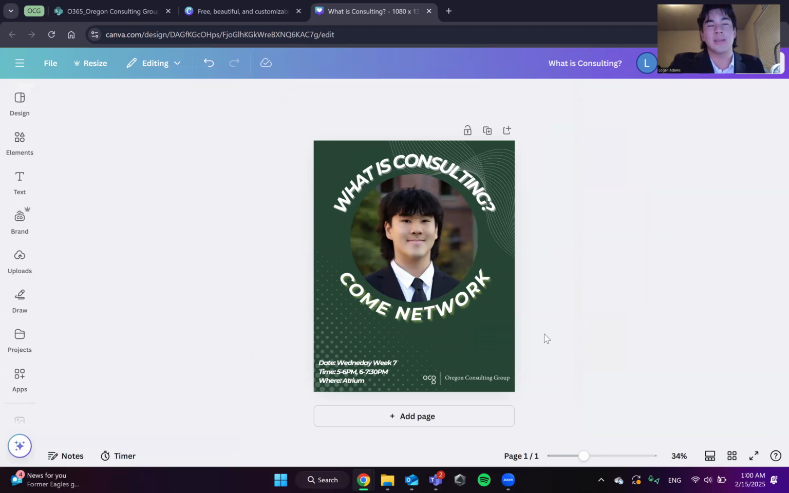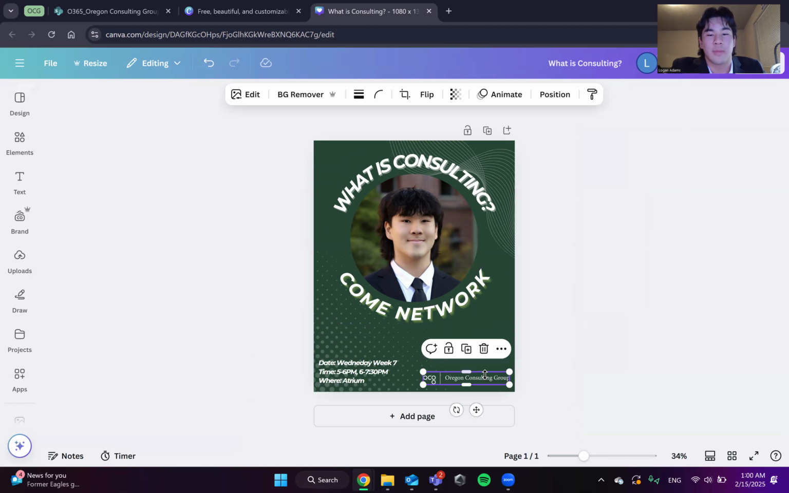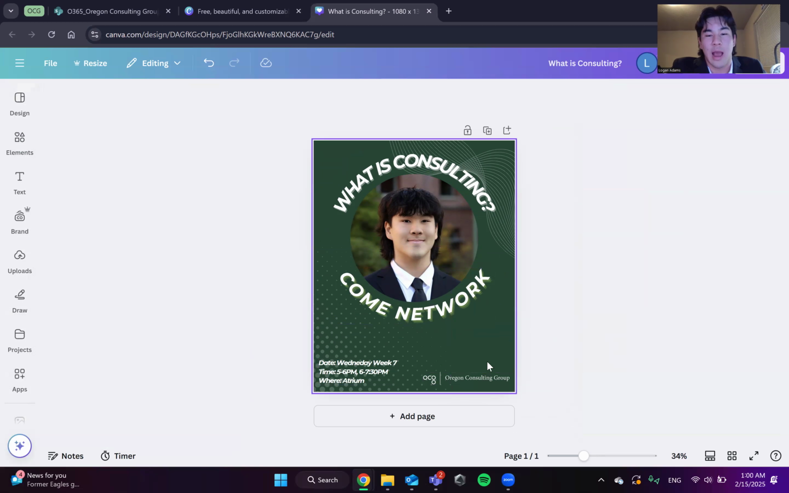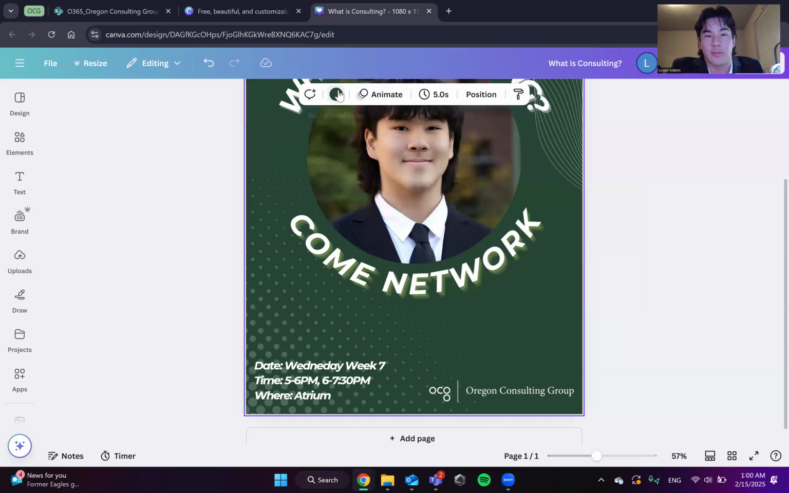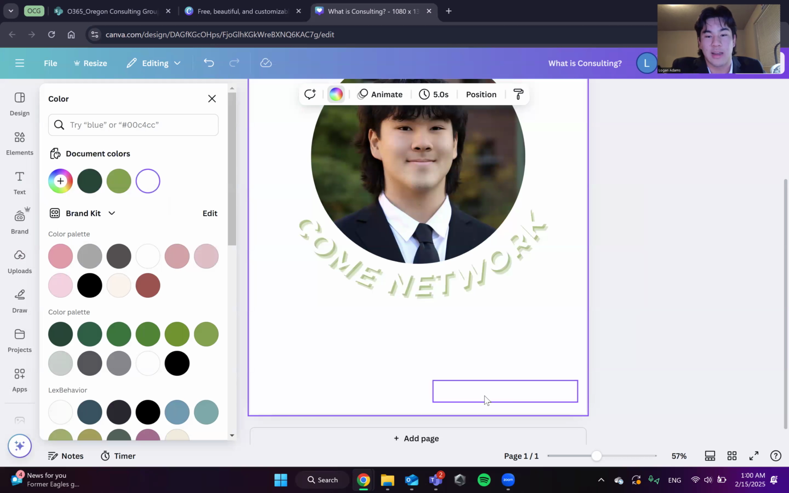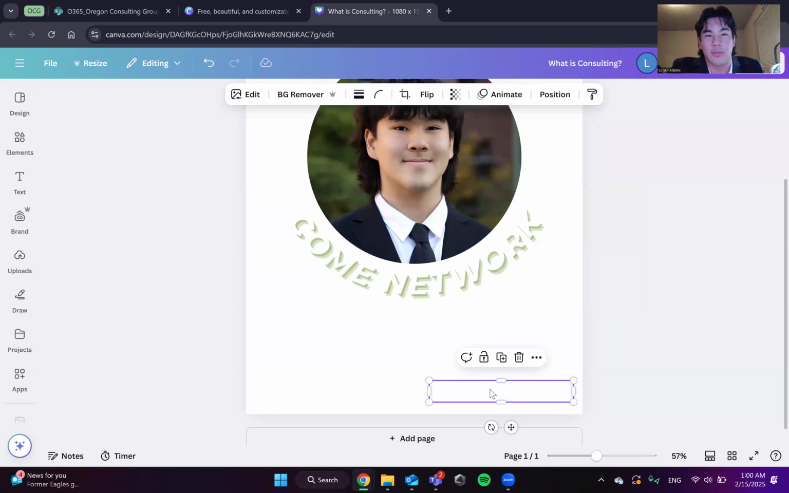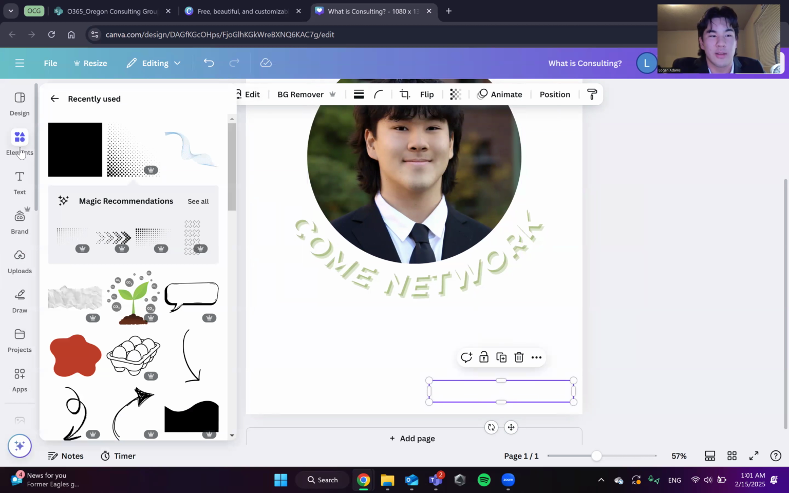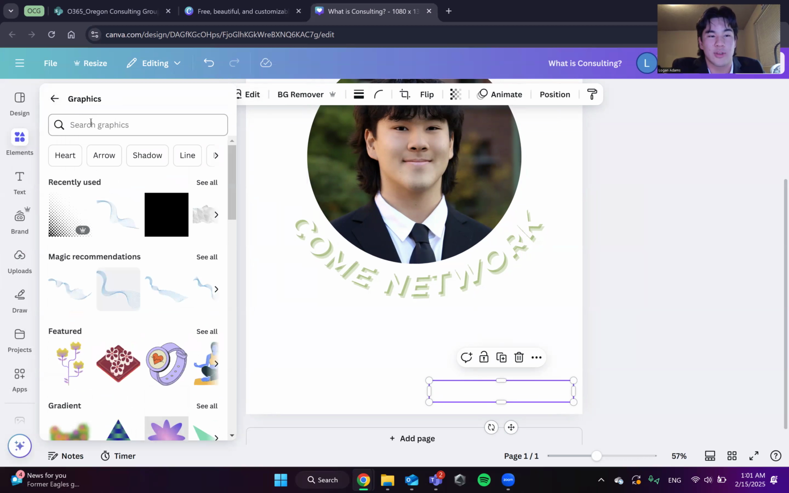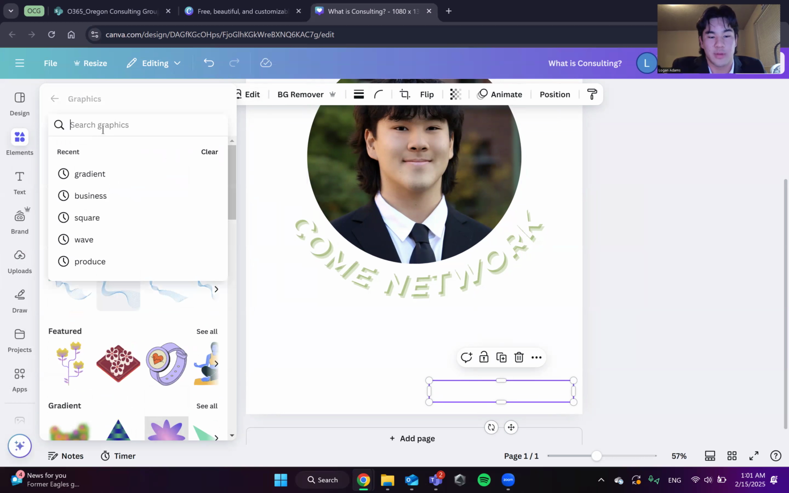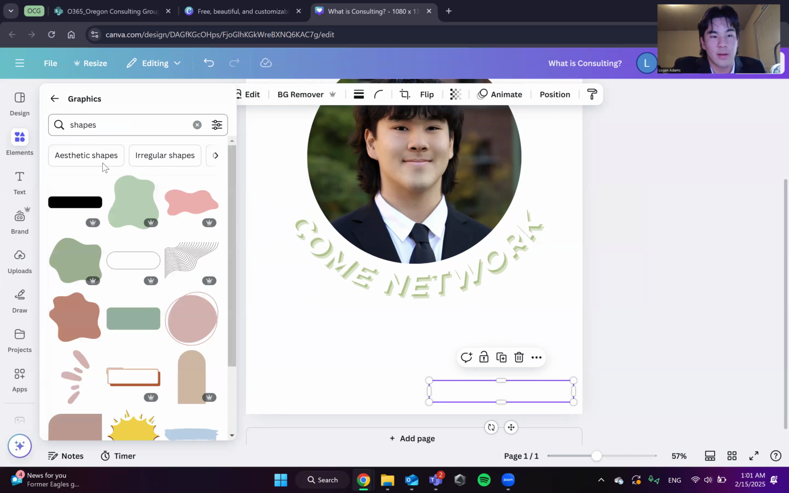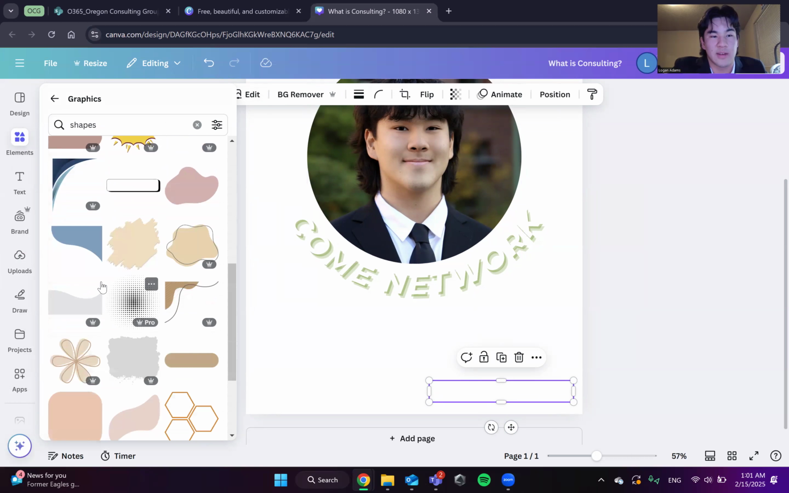Now, taking this up a step further, let's say you have a white background here. Now you can't see anything. I really want this OCG logo to be visible, but I don't want to change the background because in some scenarios you just don't. So let's just throw in a little element. Let's go back and then search up shapes. Of these shapes, I'm liking, let's find a nice rectangle.